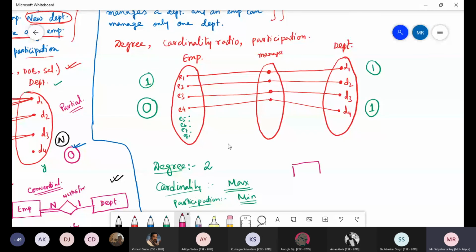So let us just draw the conventional diagram. This is employee and this is department, and this is the relationship whose name is manages. So employee is associated with manages as well as department is also associated with manages. Now there is 1 on both sides, so it makes no difference which side you write 1 and 1, because it is 1:1.